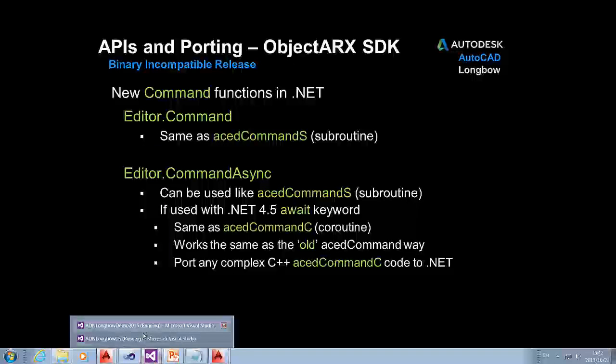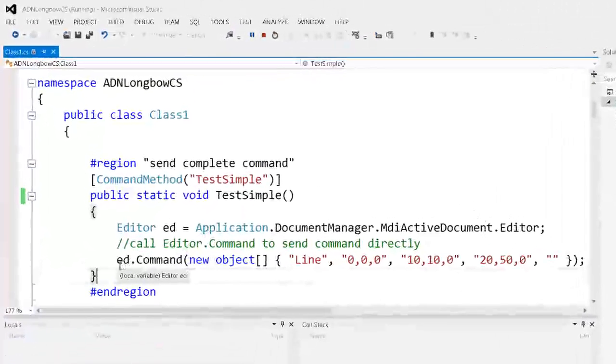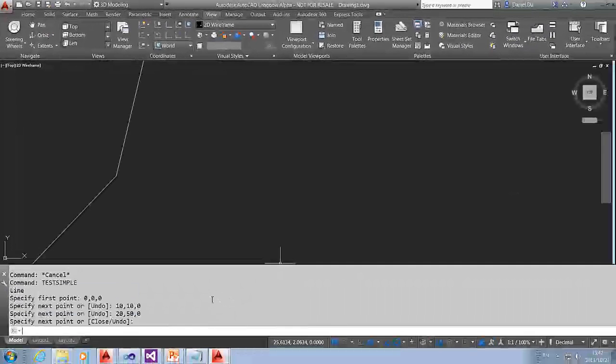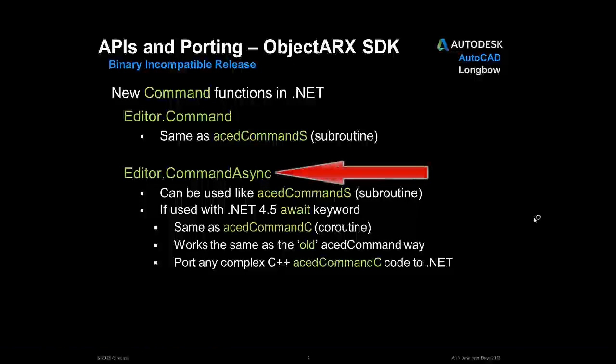Here is a code demo. We called editor command and input all the necessary parameters for this command. As you can see, the code is very similar to the ObjectARX version. You pass a full set of command tokens to the AutoCAD command line. AutoCAD completes the command for you. So we can give a test. You can see the two lines are created. Easy. Okay. There is also the asynchronous version of a command.